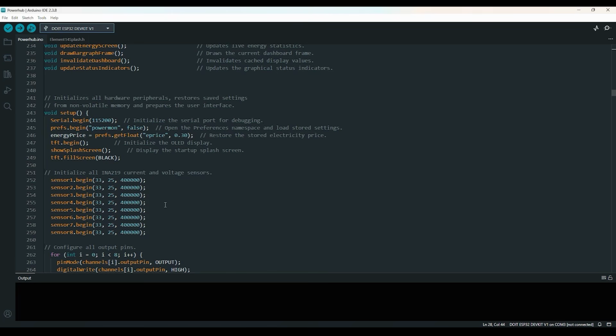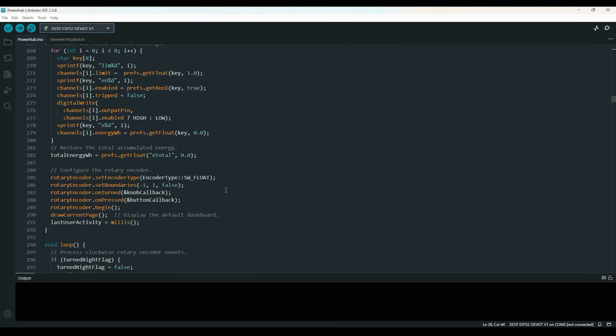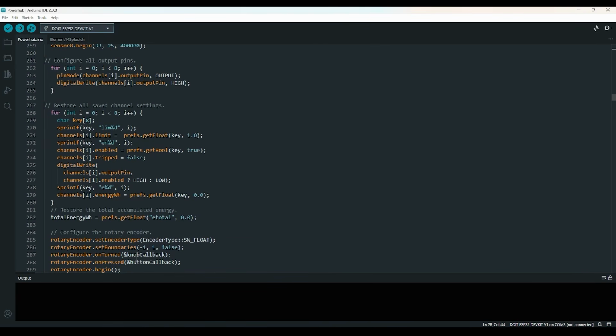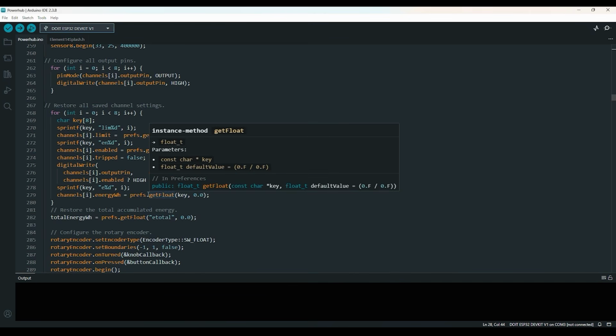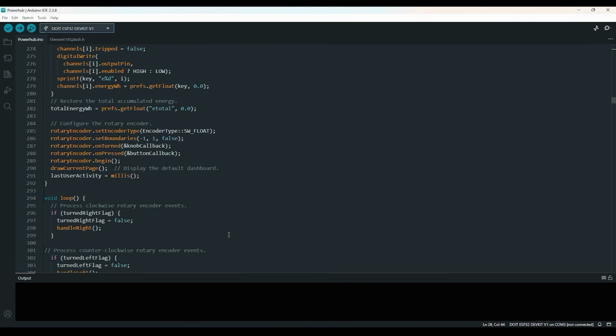Of course, first we have a setup in which we initialize some stuff like the display, the rotary encoder, the sensors, the outputs, and we retrieve some parameters from the non-volatile memory in which the used energy has been stored, the channels that were on or off last time, and a few more things.